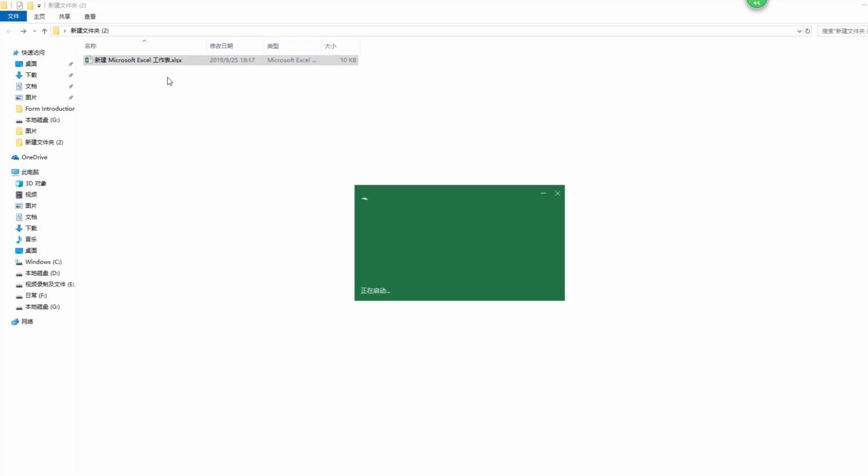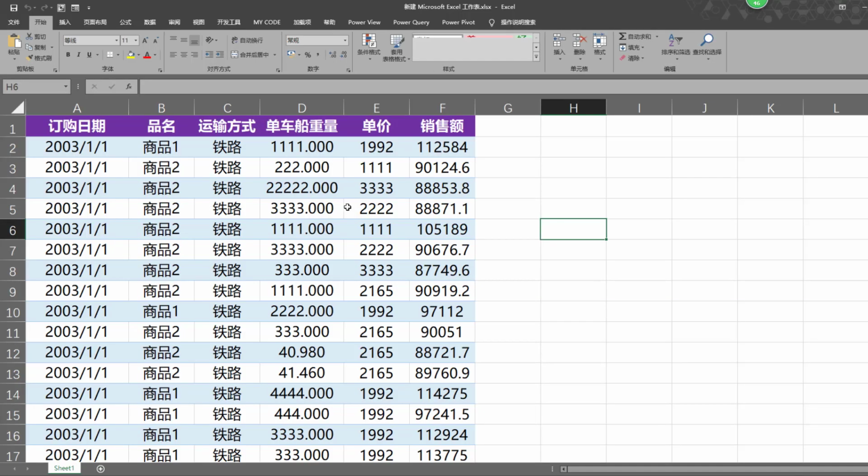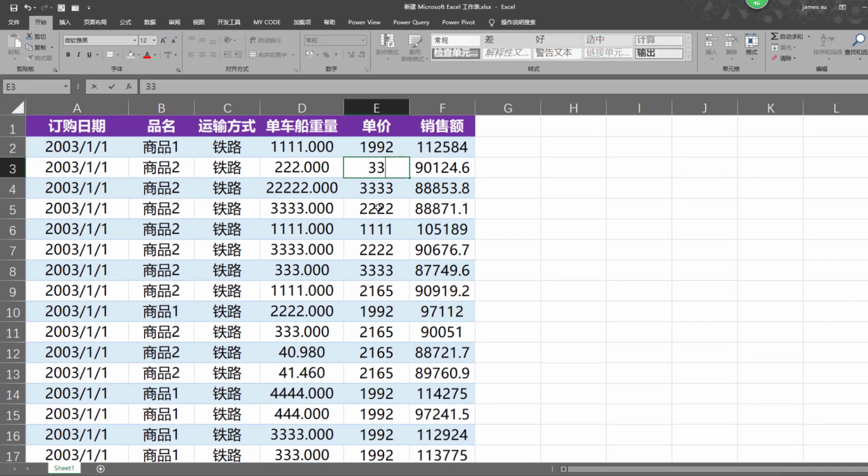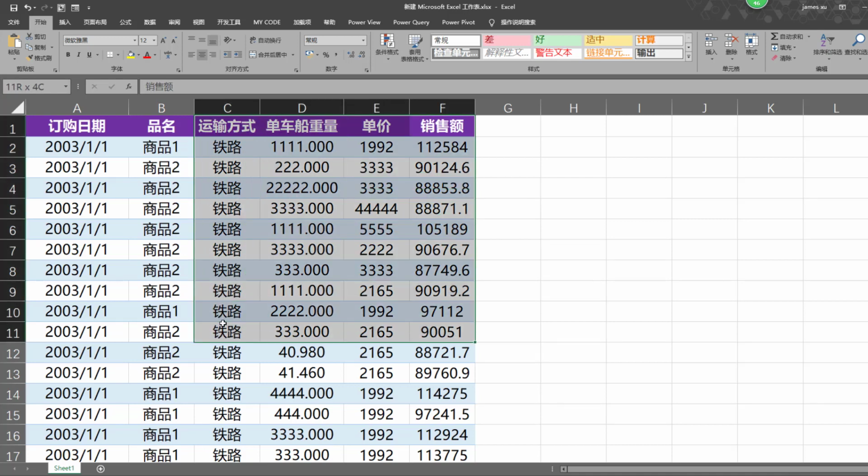And now open it, and we can try it. It worked, right? It worked. So have you guys found that the protection is so weak, right? So how can we protect the important data strongly?